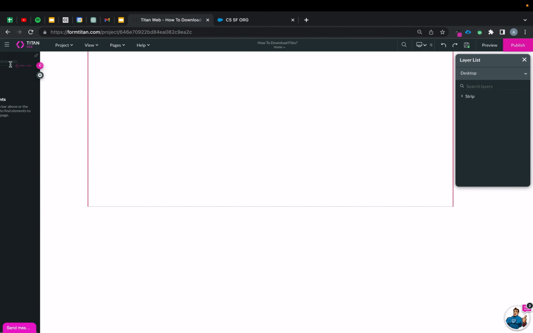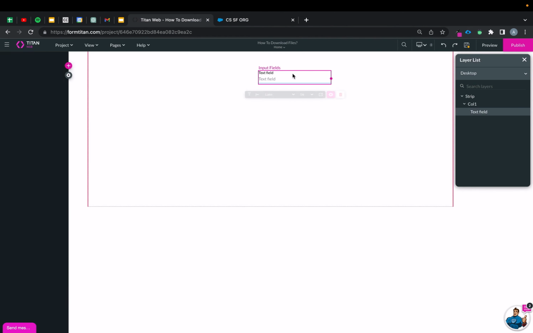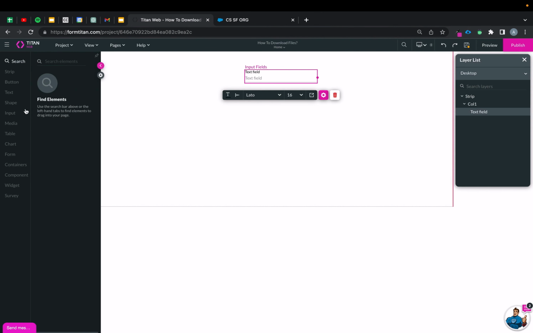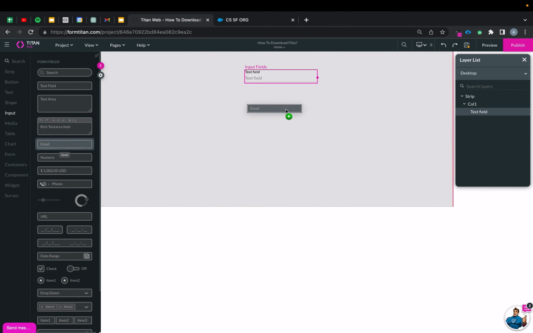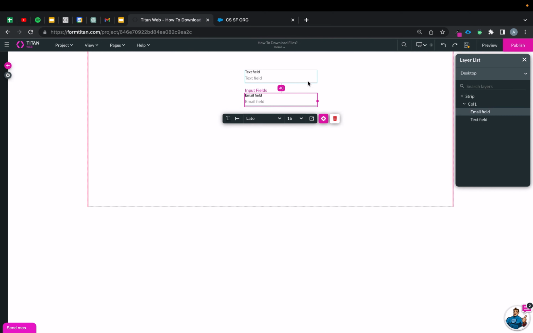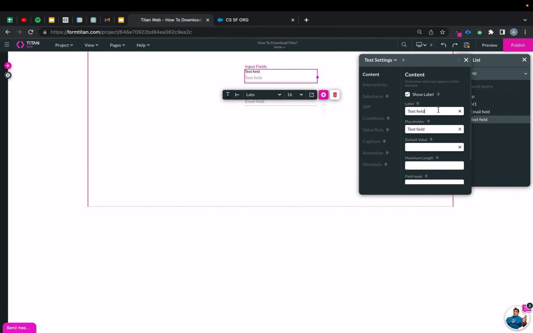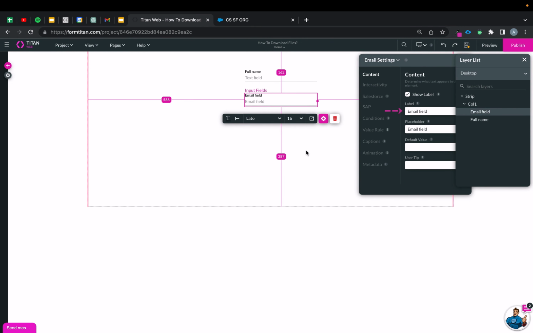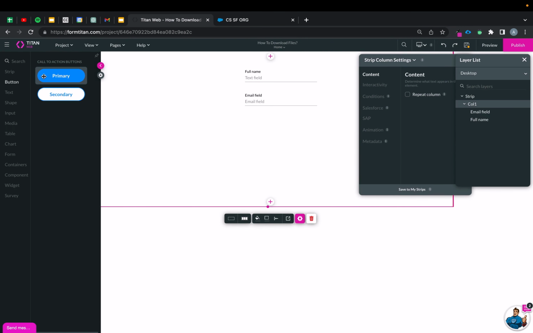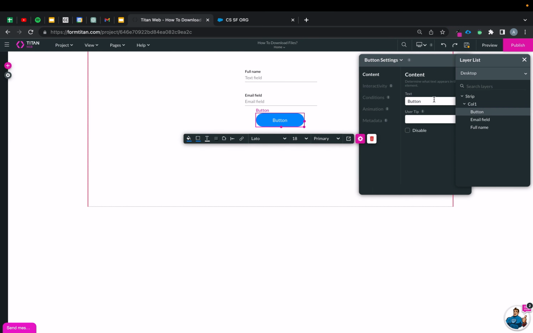So here we are. First thing we're going to do is get the fields. This one will be my full name, and this one will be my email field. So I will rename this to full name, and this one we'll keep as email for now. And then this button here, this is what we use. Upon click, we'll download the files. So we'll call this one download files.